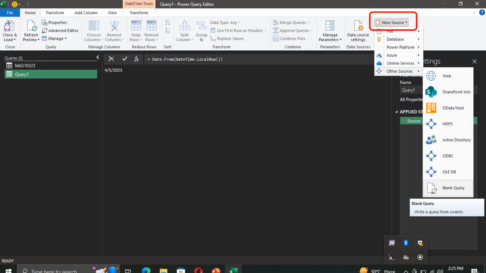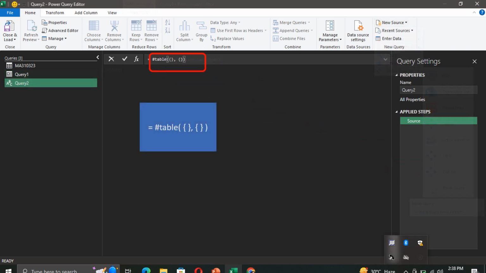We will switch to the Power Query editor window for our first task and attempt to create a table using mQuery language. We click on New Source. Then click on Other Sources. Select Blank Query. This creates a blank query, named Query2. On the function bar, we type Create Table syntax, as shown in the blue box.